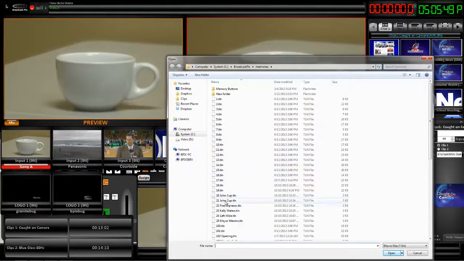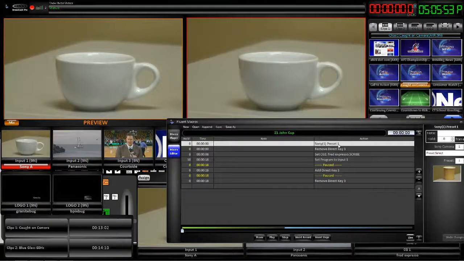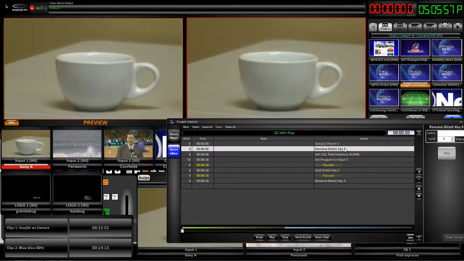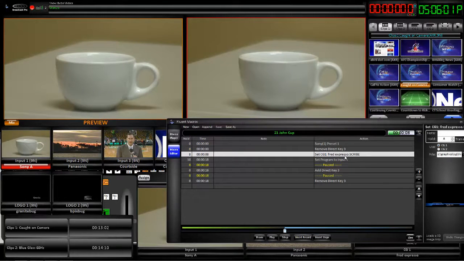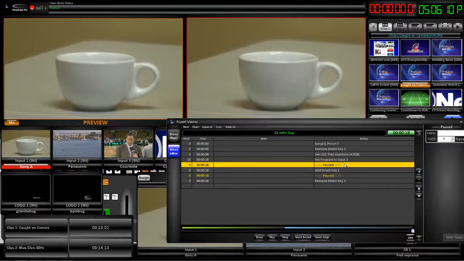And let's look at the John Cup one, for example. And here it is. Move the camera to preset 1. Take the character generator off in case it's on from the previous shot. Choose the proper graphic, and it even shows me a picture. Go to the camera that happens to be looking at that particular person, and wait.